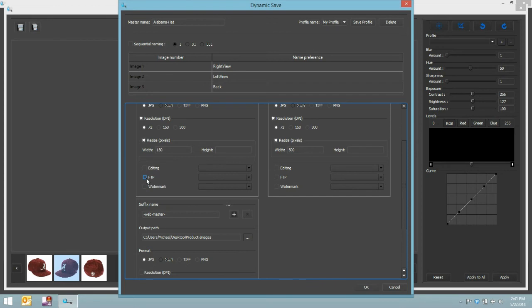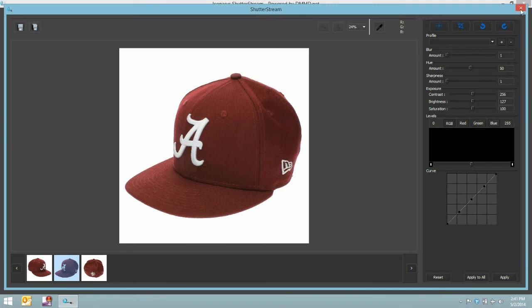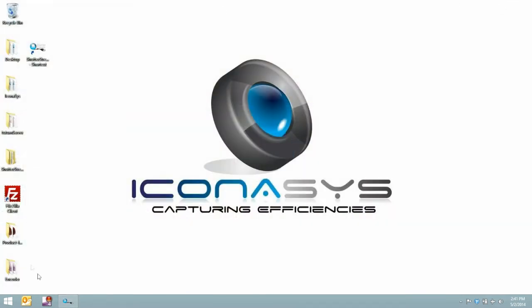Note you can also transfer images directly to an FTP site if required, or also stamp your own company logo as a watermark onto these images. I'll hit OK. And it will process through these 3 images, saving each of them 3 different times at 3 different sizes. Operation complete. Let's go and take a look at our images here.